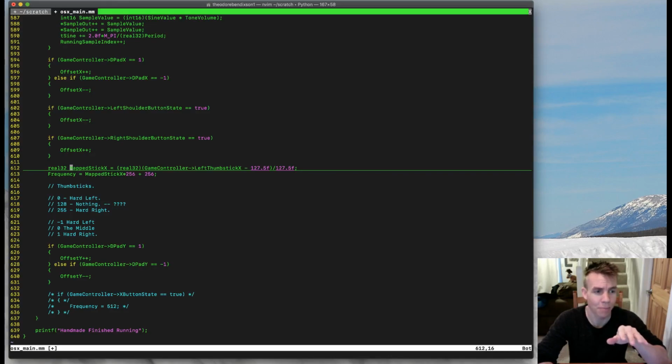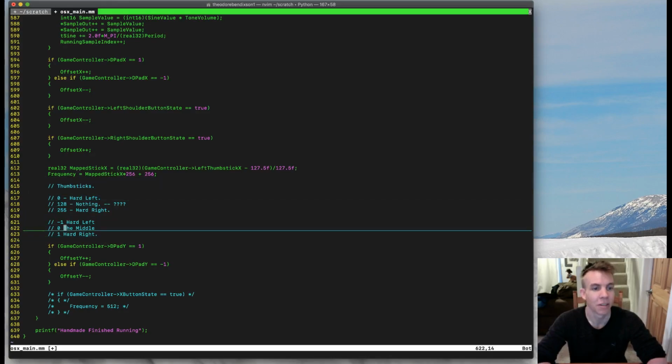And it maps it from what Apple's IOHID library gives us, which is some kind of unsigned 8-bit integer-ish value from 0 to 255, into a different space. That space is between -1 and 1, where -1 is hard left, 0 is the middle, and 1 is hard right. So that's the idea here. We take that and use it to determine what frequency of sound to play.